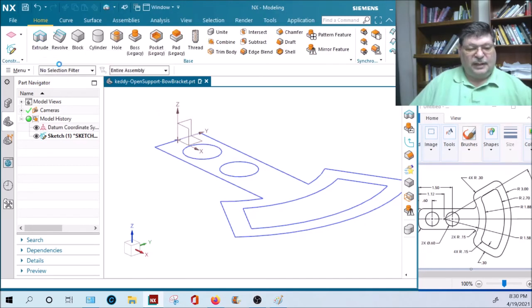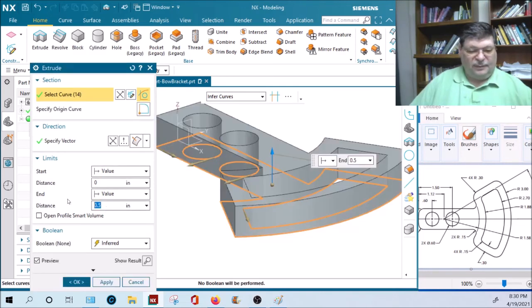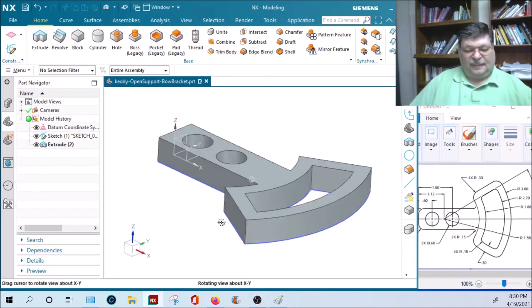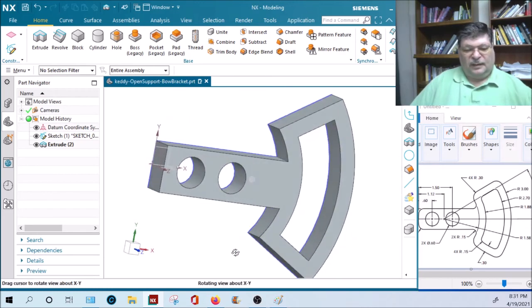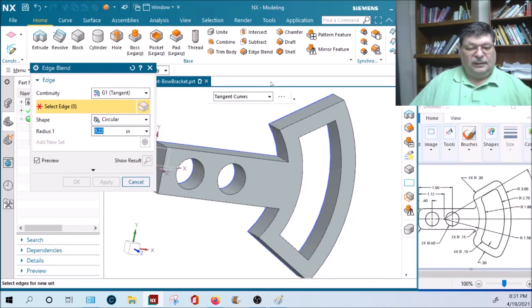I'm going to say extrude. Let's say 0.5, that's fine. I don't know what the thickness is. Great, that's good. Now we're going to round the edges. That is the edge blend command. In the edge blend command, you can do one or more points.